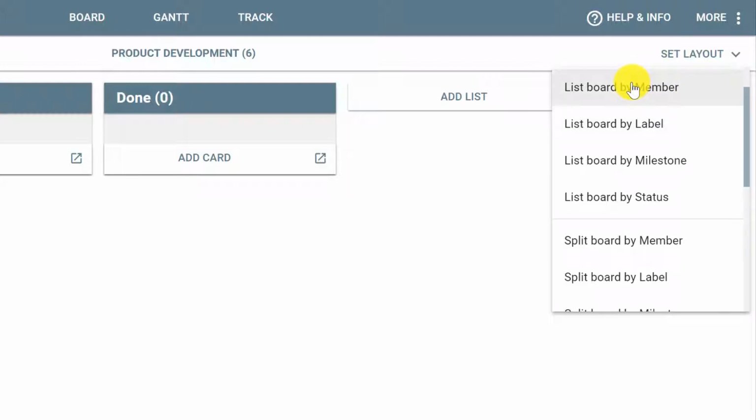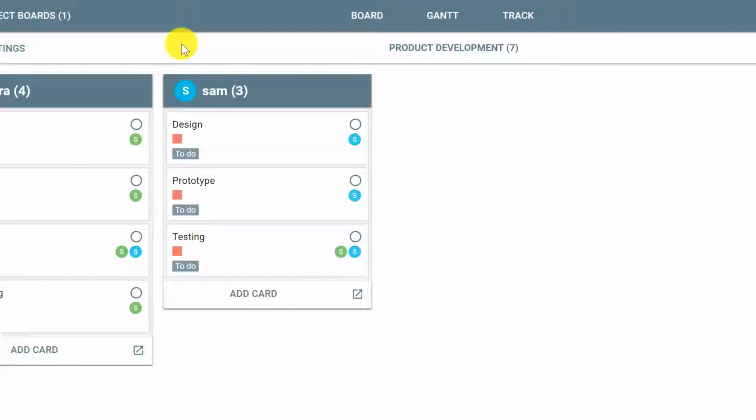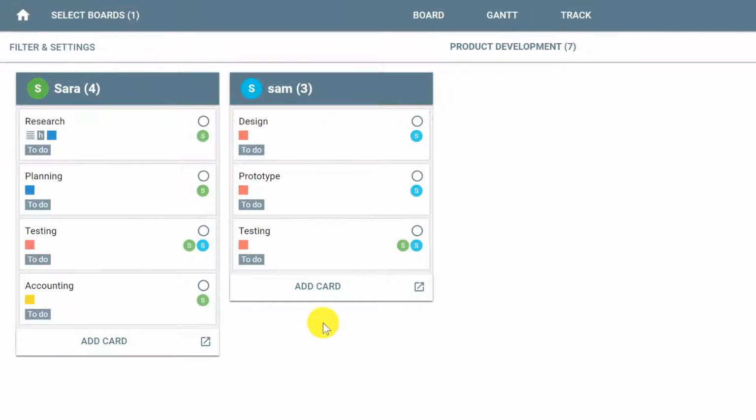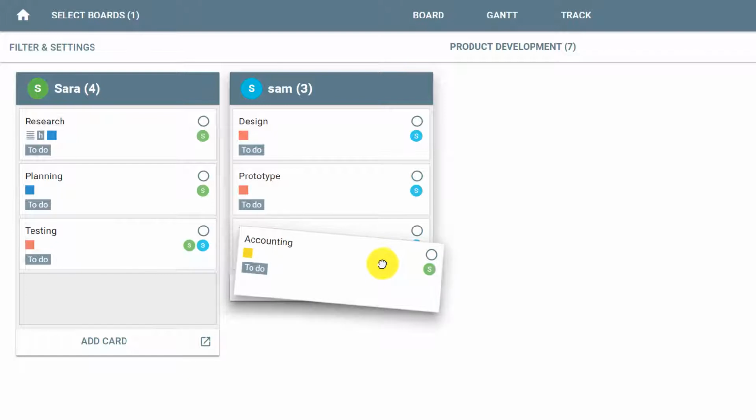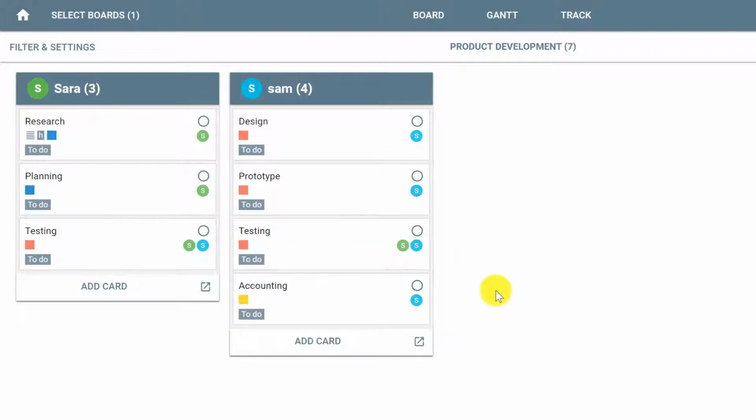For example, if we click Board by Member, we will have one list for each member, and in each of these lists, you can see the cards that are assigned to that person. Notice that in this case, we have a card that is assigned both to Sarah and to Sam, which is Testing. If you click and drag a card from one list to the other, you will change the member that is assigned to that card.